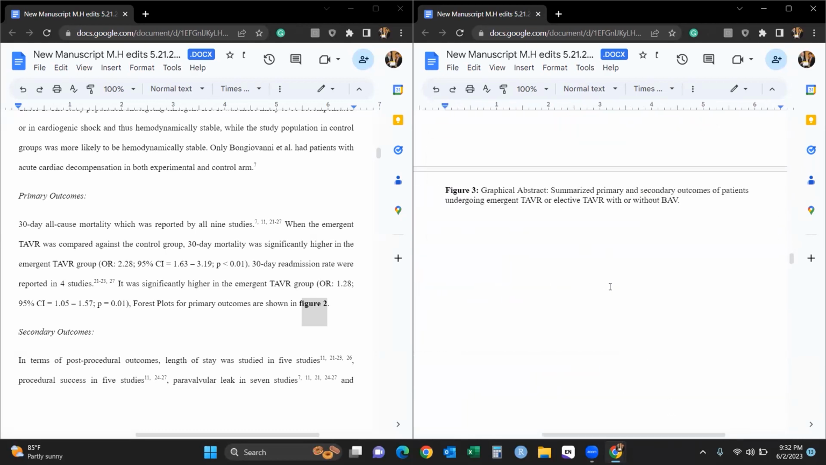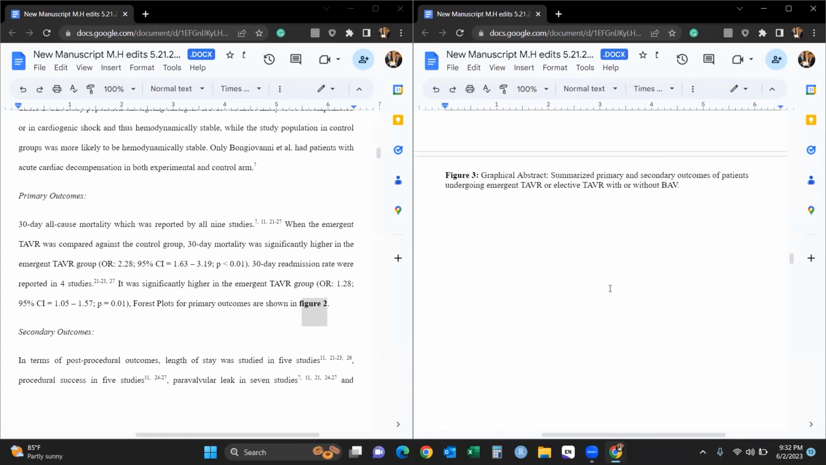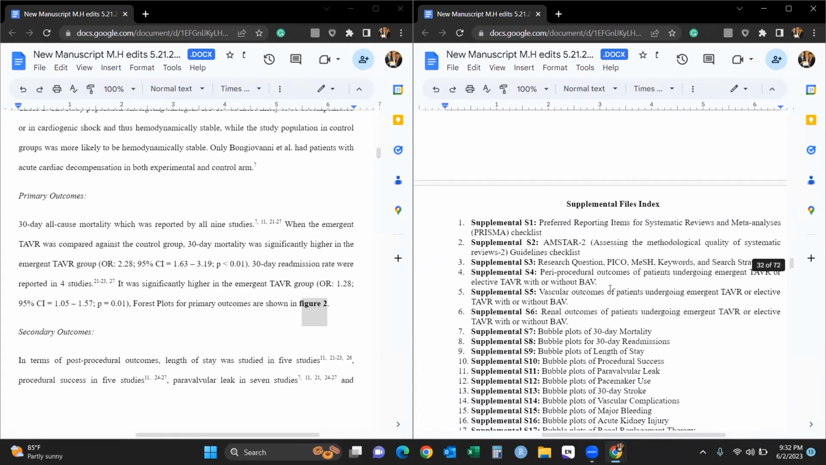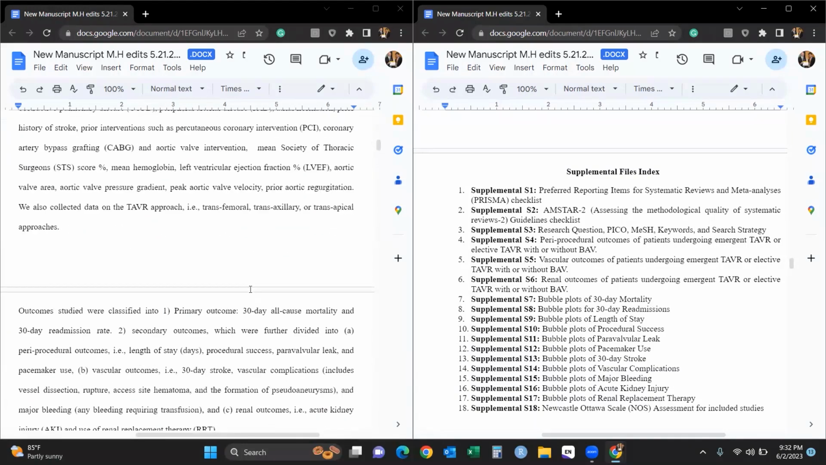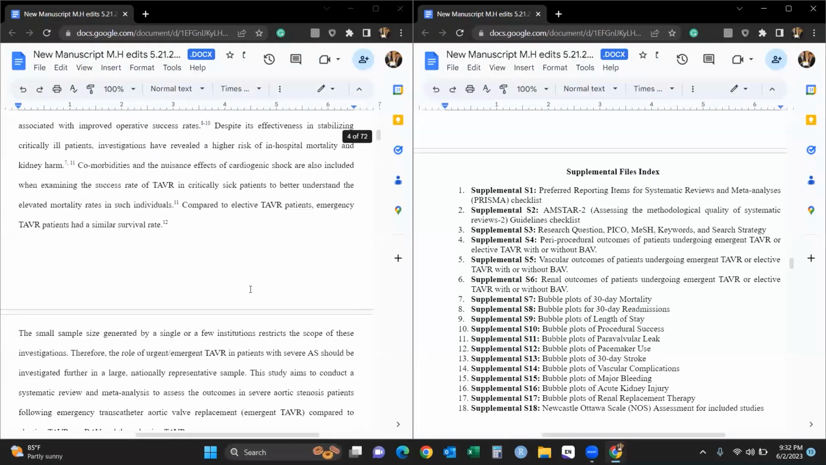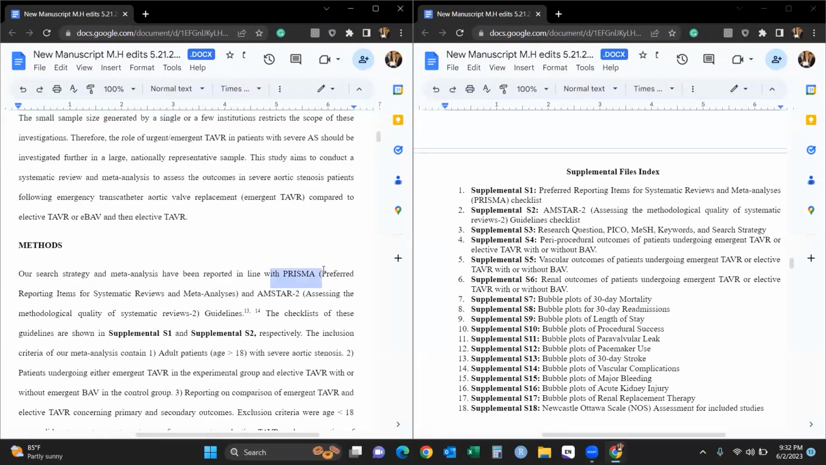And then I'm waiting for the graphical abstract. So this is the graphical abstract of figure three. So after figure three are my supplemental files. So the index would be determined by what you are putting in it. As I said, the first thing in our index should be what? PRISMA. There is PRISMA.